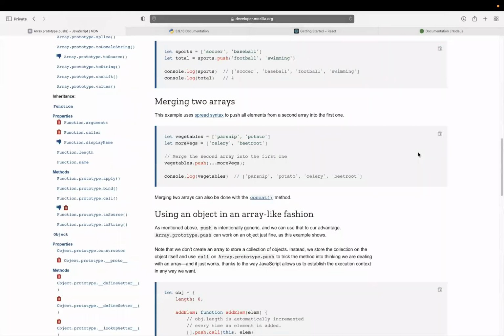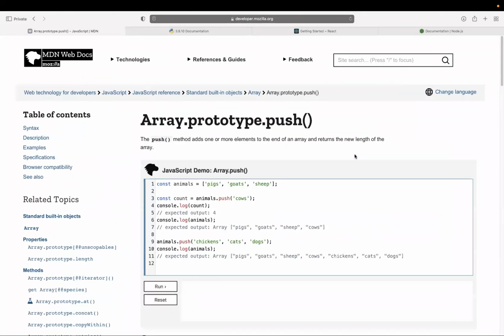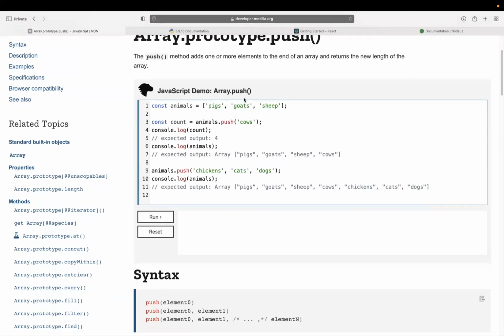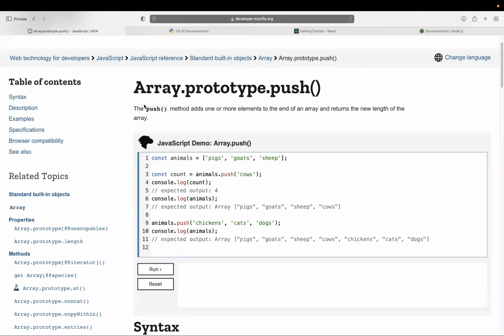Now this is the point. Remember one thing: here you can see the description of this one, what push does. It says, just read it, that the push method adds one or more elements to the end of an array and returns the new length of the array. It is also telling me what it actually returns.